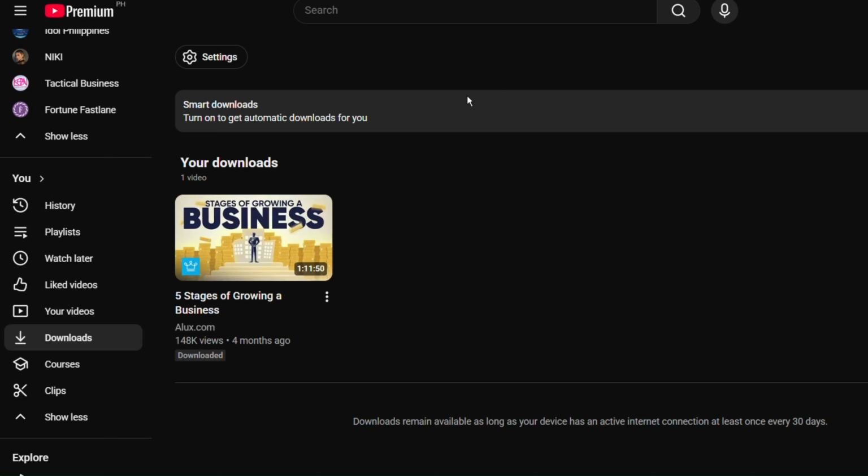So to watch your downloaded videos, you can go to the left side and under You, look for Downloads. Tap on it and you can now watch videos offline anytime, even without internet.